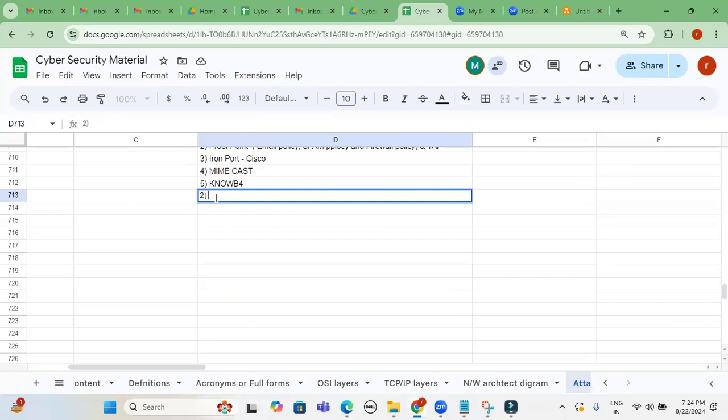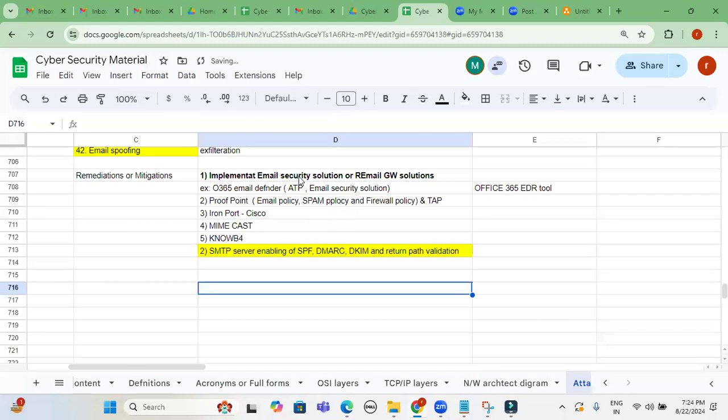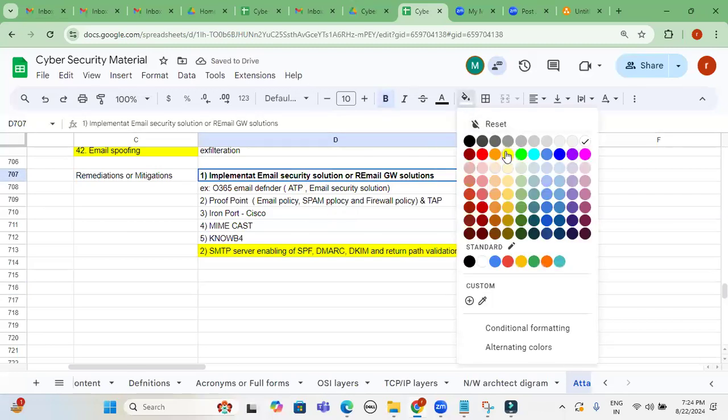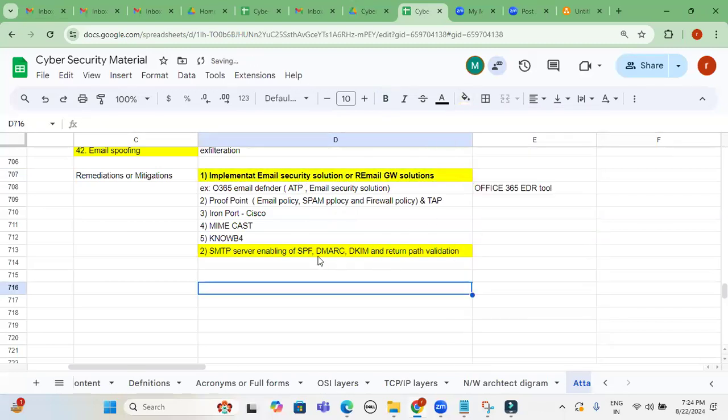Second solution, as I said, in the SMTP server, enabling of SPF, DMARC, DKIM, and return path validation as well. So all these parameters we have to validate at the time of the phishing email investigation. We can see this practically once we go into cybersecurity SOC operations, where I'll explain how we can take care of the investigation process.